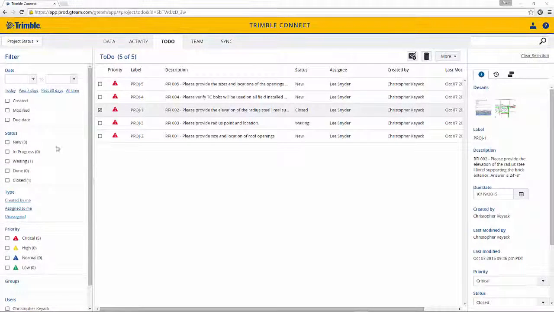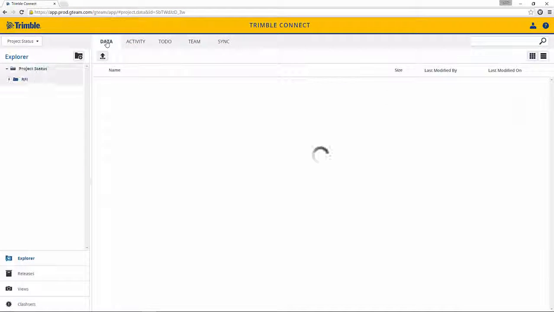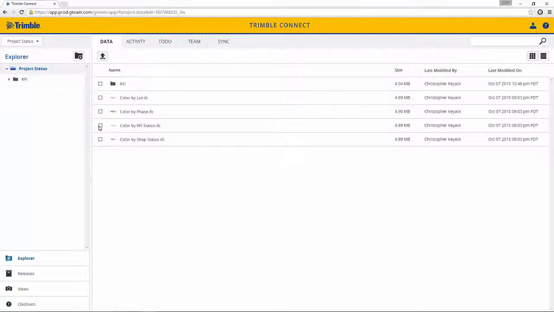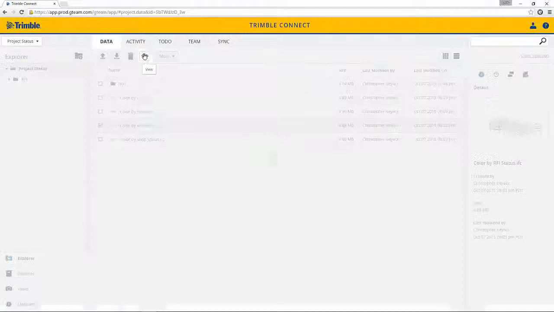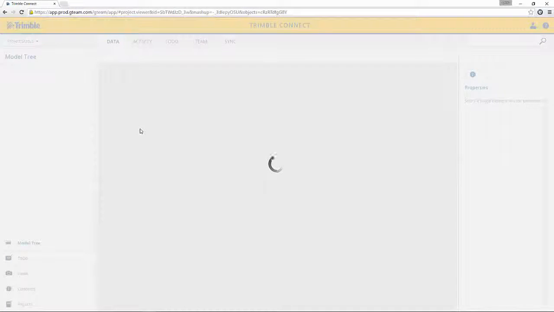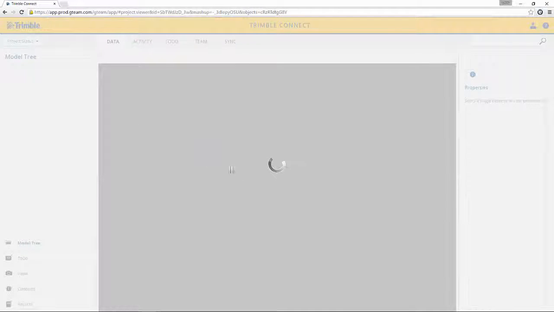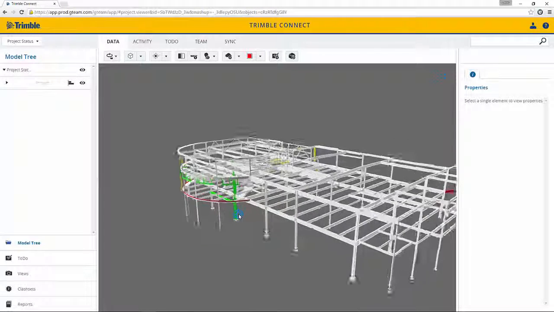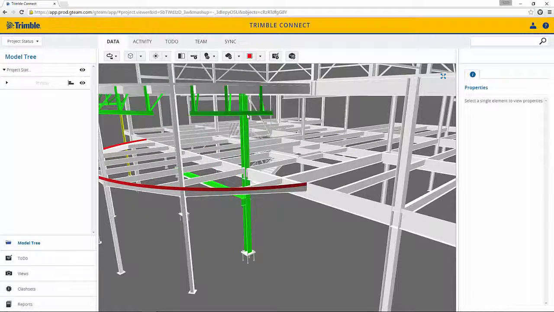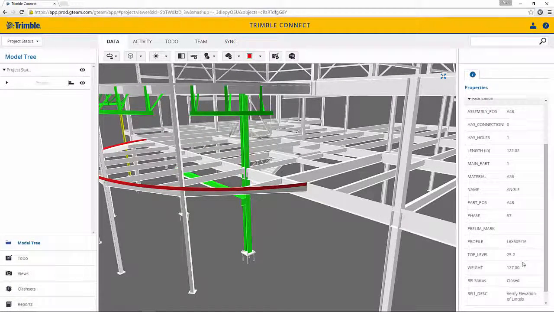Now it's also nice to see the impact of all of the RFIs on the project at one time. And so we can do this by going to a color by RFI status of the entire project. So we'll go ahead and view that. It'll then load up the entire model and show me all the RFIs that are throughout the project. We can then zoom into particular locations. We can click on any of the objects. We can then review their properties, and we can see here there's the RFI status of closed, which is colored green, and then we can see the description as well as the RFI number.